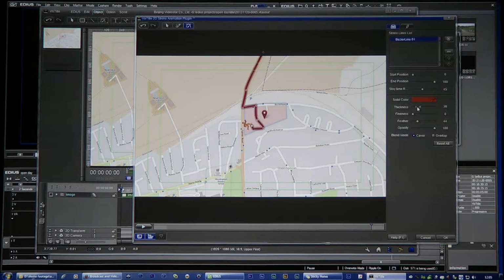I can change the thickness of the line. I can change how fine it is. So fineness turns it into a bunch of dots if you want to. You can feather the edges up, and if I make it quite thick and then sort of semi-transparent, you'll be able to see the road underneath it. Obviously the colour, all that sort of thing you can change.